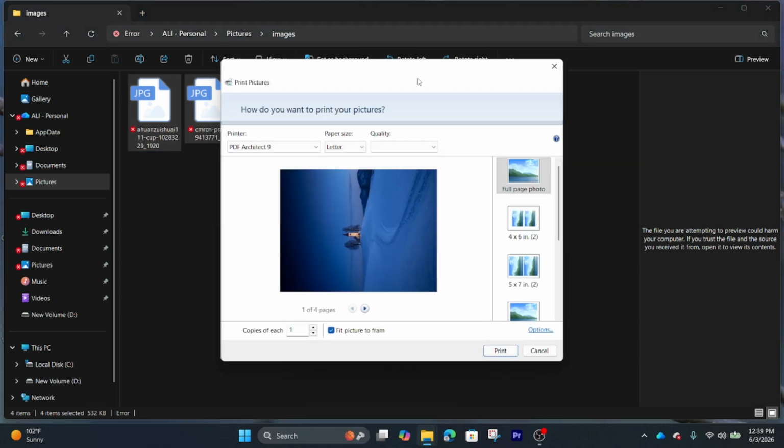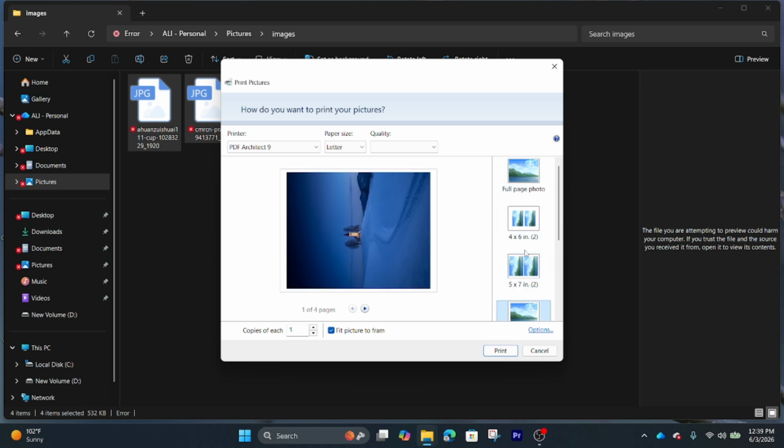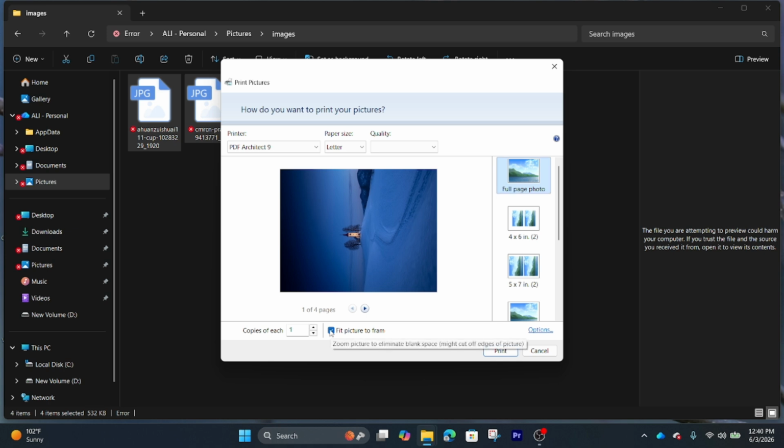A new window will appear on your screen. In the Printer section, select Print to PDF. Next, choose your preferred image layout. You can select full-page photo or any other format you like. Now uncheck the Fit Picture to Frame option if it is enabled. After that, click on the Print button.